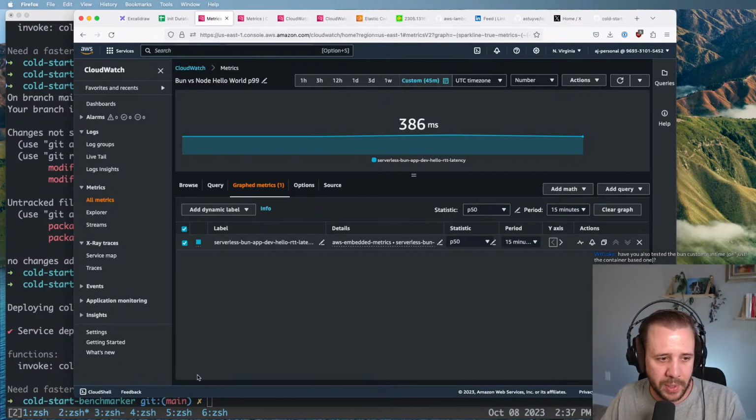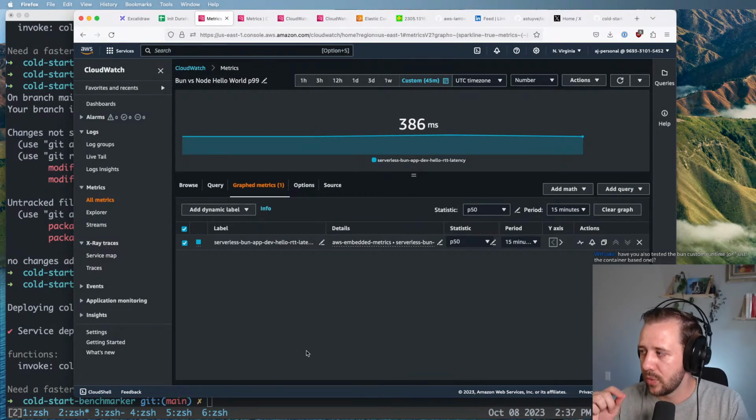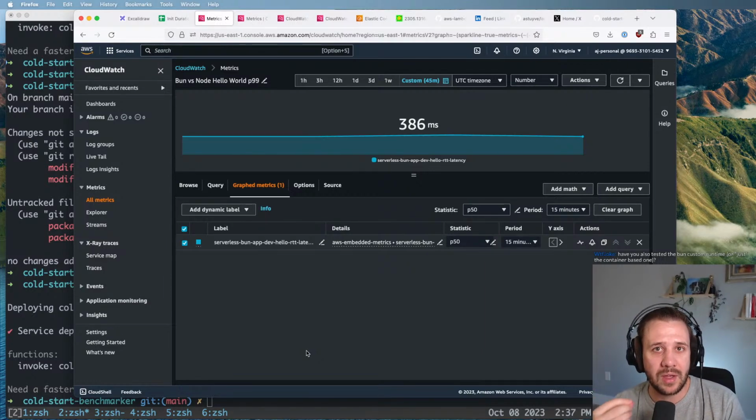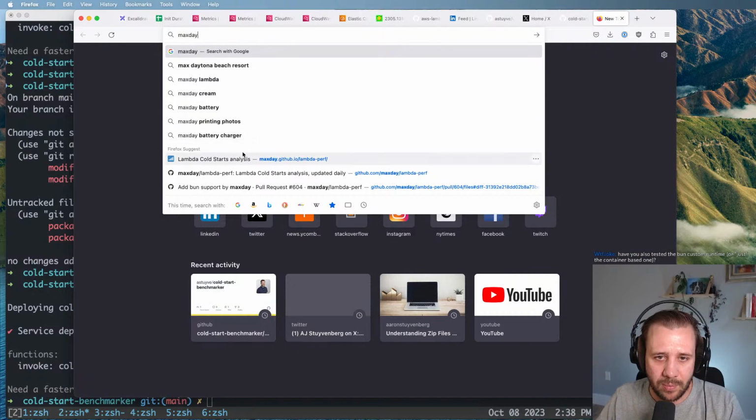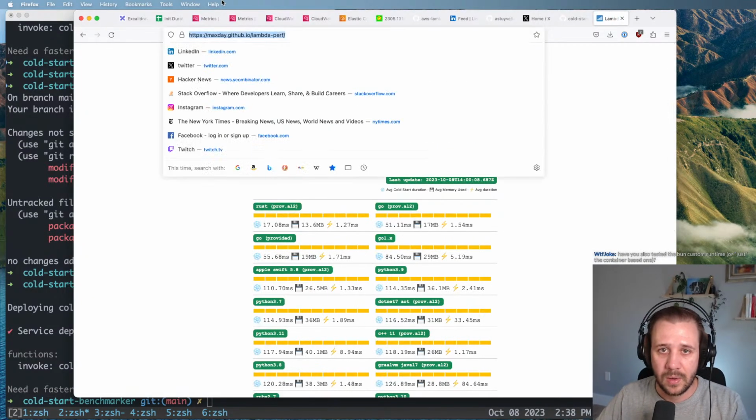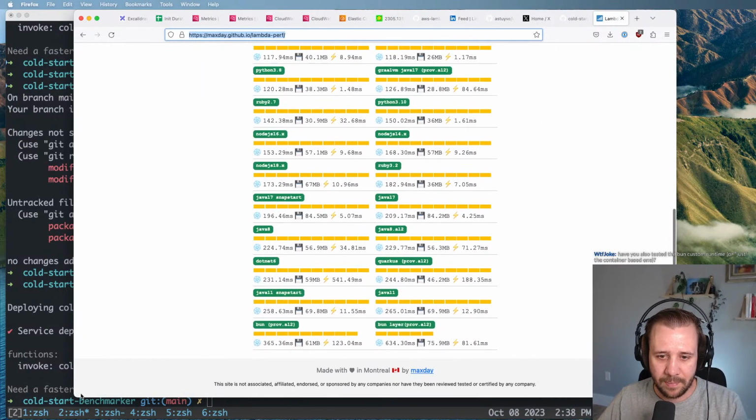Have you also tested the BUN custom runtime? Yeah, totally. I've tested them all, and both the layer-based custom runtime and the regular in-the-zip-file custom runtime have now made their way into my coworker and friend Max's cold start project. So if you check out Lambda Perf, which I highly recommend, you can see it down here at the bottom. So the layer is a little slower.